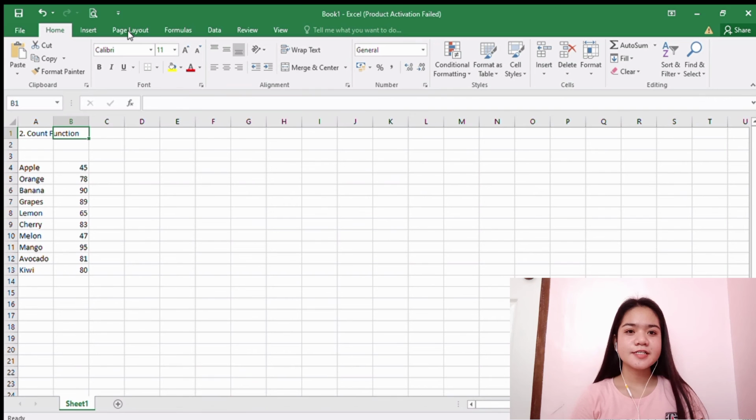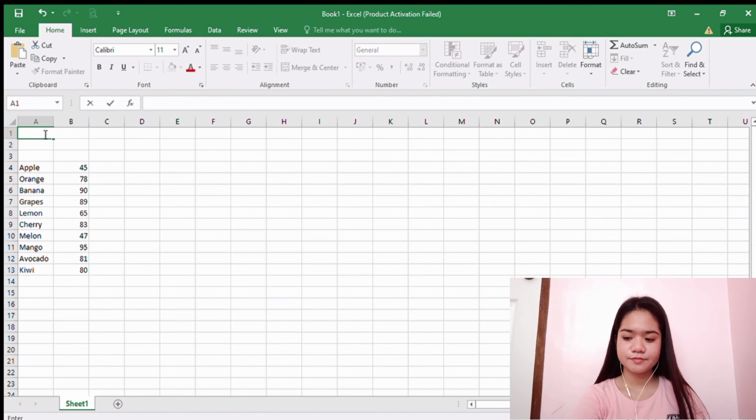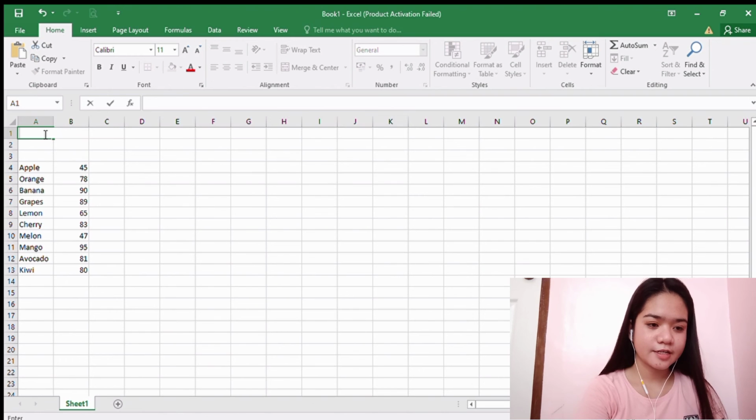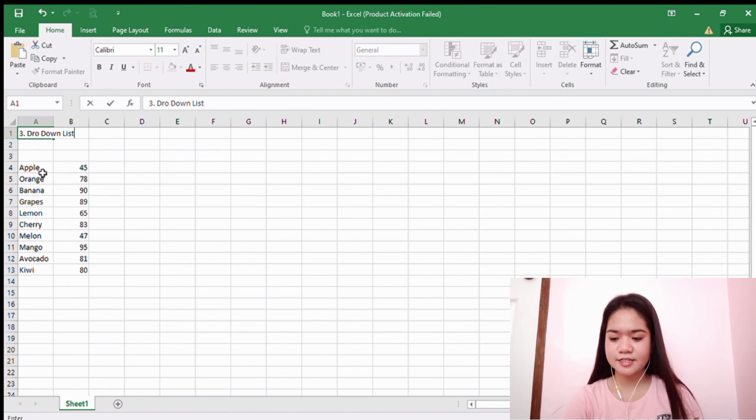And for the last tip in the advanced spreadsheets, let's use the tip which is the drop down function. Let's do number 3, the drop down list. So how can we use the drop down list?